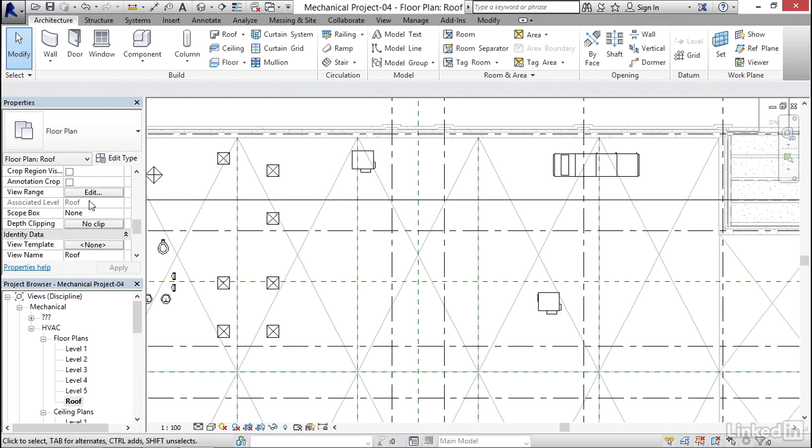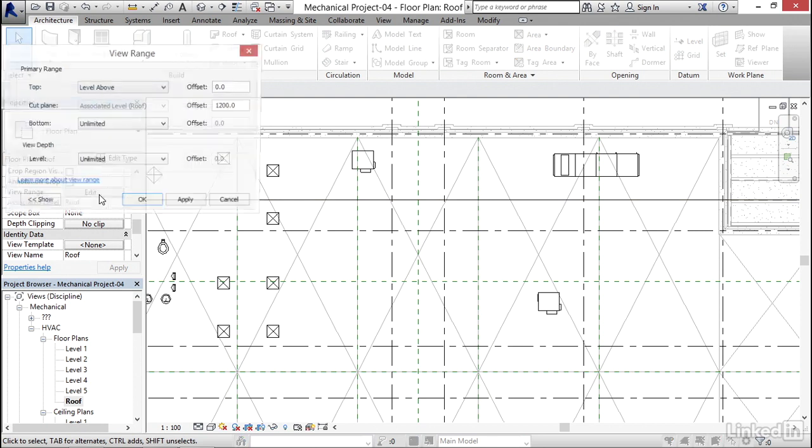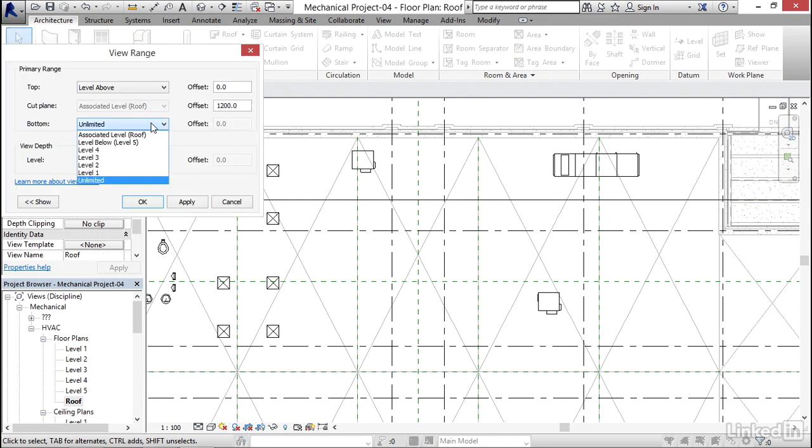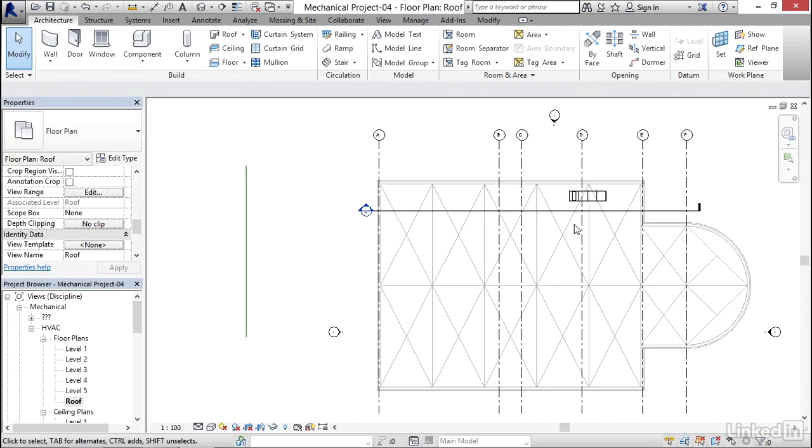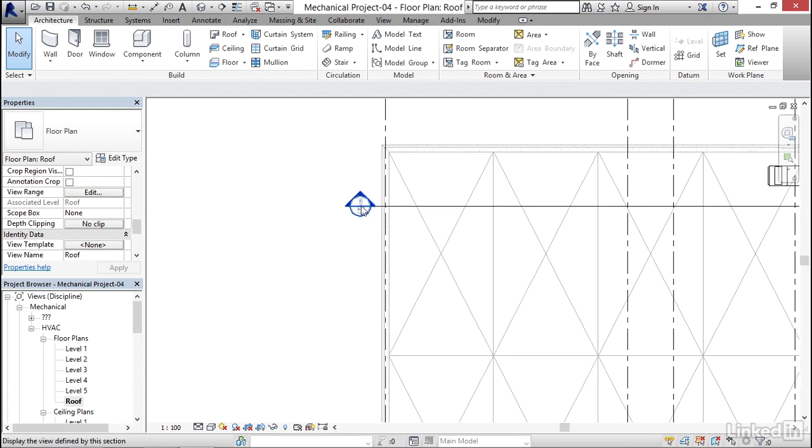Perfect. Now what I want to do is go back to my view range. I want to click Edit. My bottom is Associated Level Roof. My view depth level, I want it to be Associated Level Roof. I'm going to click Apply. Click OK. Now what I'm going to do is I'm going to run some duct, but I'm going to do it in this section. So I'm going to open up my section here.